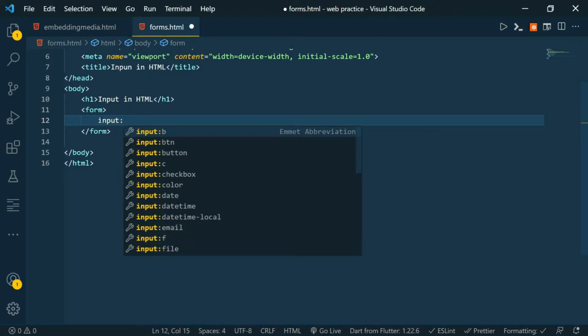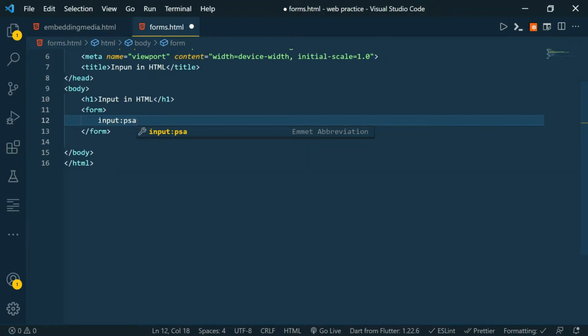We can use the shortcut input:password in VS Code, and the input field is generated. It will already have a type of password.